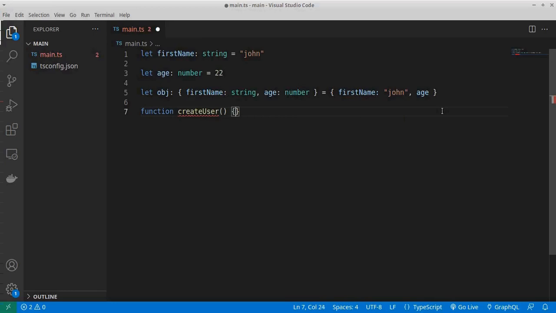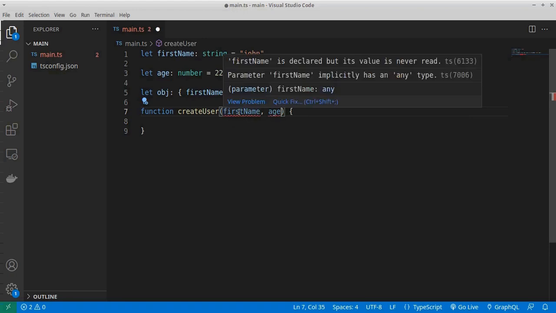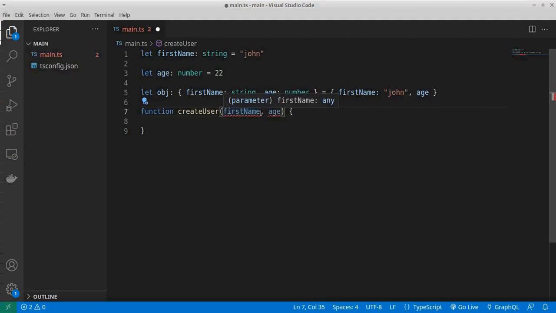This function will accept two arguments. First one is the first name, second one is the age. Now you can see here we have two errors. First name, or the parameter first name, implicitly has an any type. Now function arguments are also variables, and JavaScript sets the type of these arguments by default to the type any, but TypeScript doesn't allow that, so we need to add types for these arguments. So for the first name, add string, and for the age, it's a number.